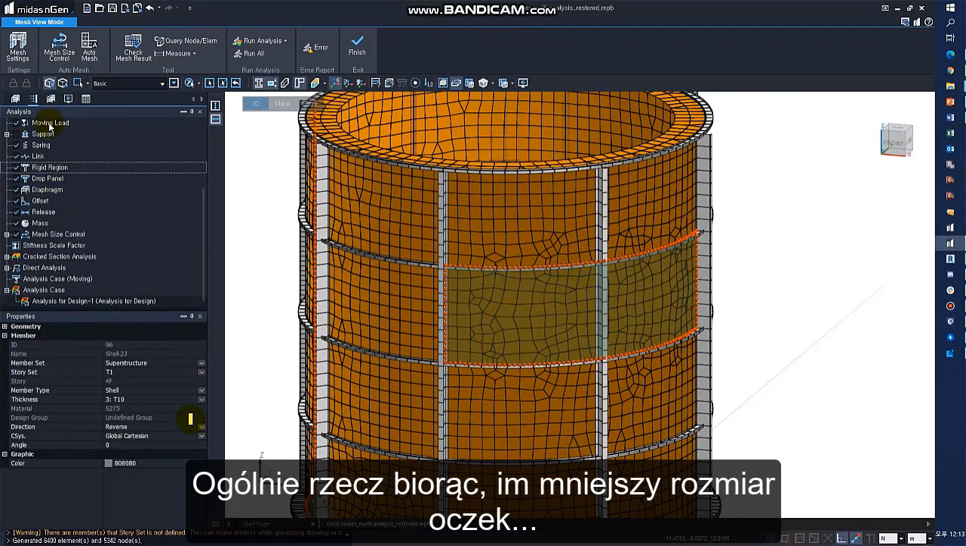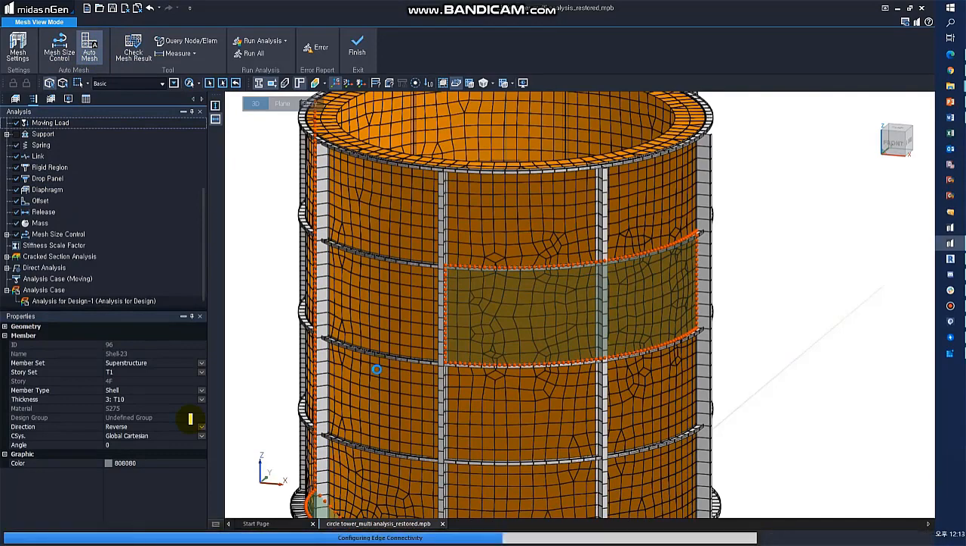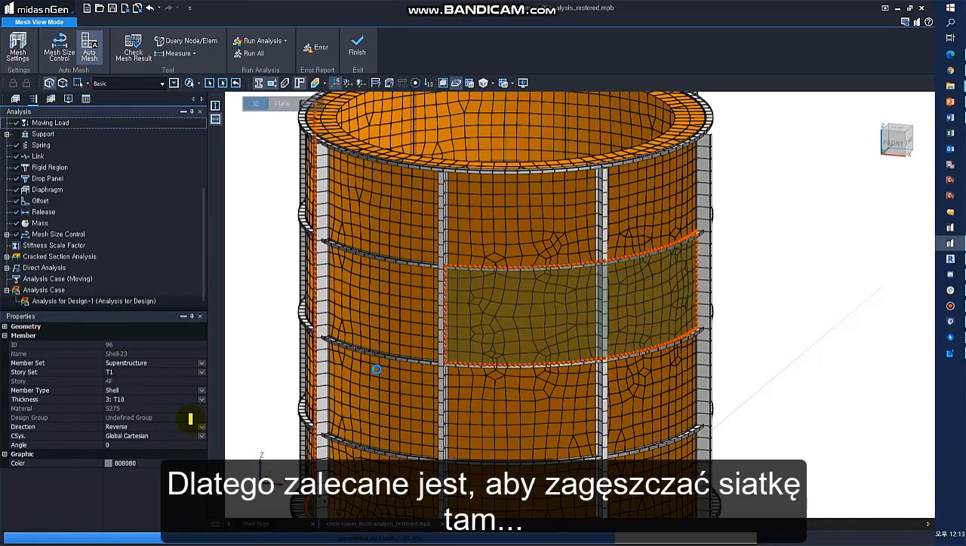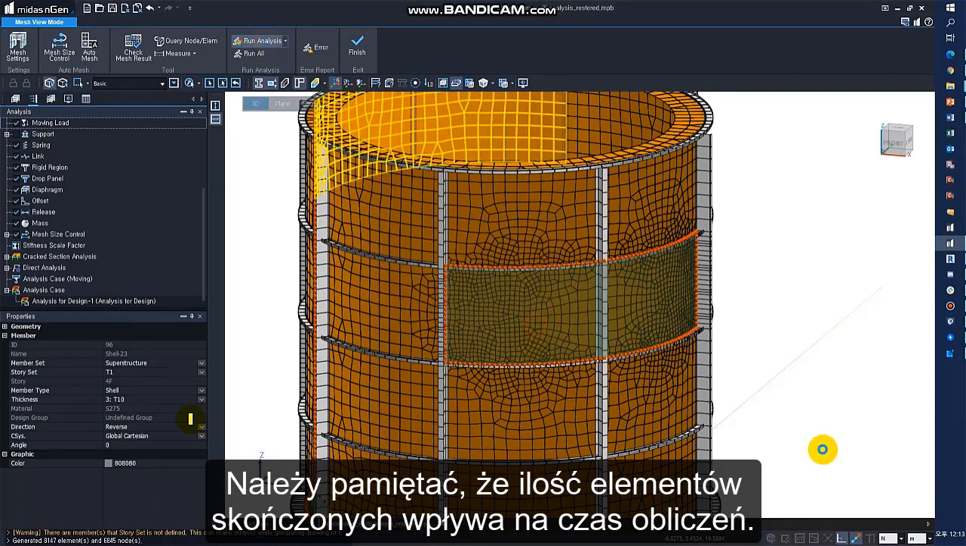In general, the smaller the mesh size is, the more accurate results can be obtained. Therefore, applying the smaller size only in the necessary part can reduce analysis and design time.